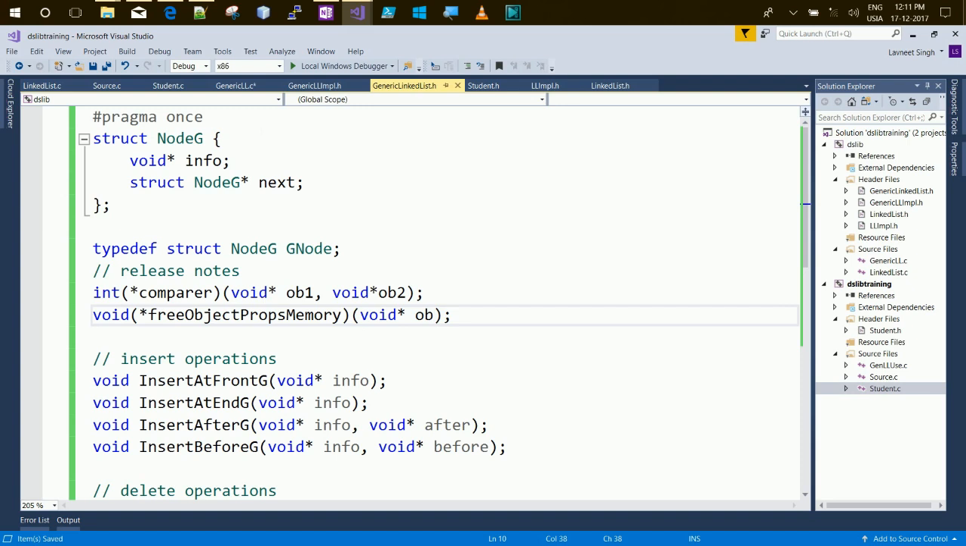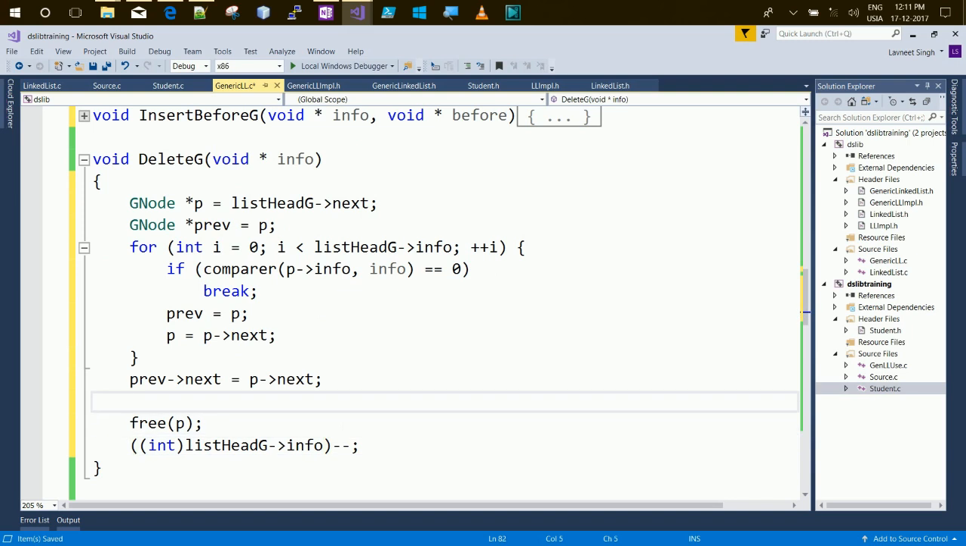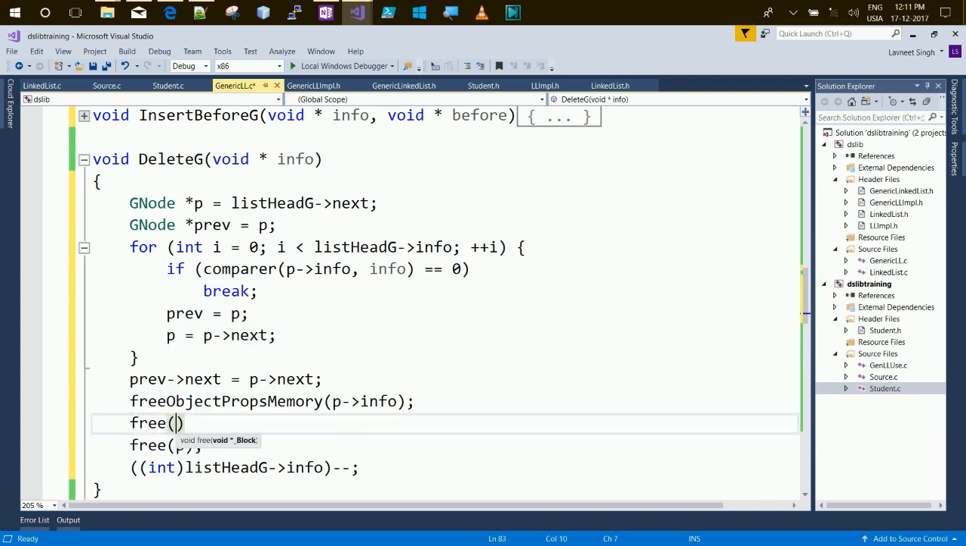And when we go to our implementation of delete node, here, if we get the delete node to free, first we ask the client to free the memory. So we use the free function pointer and pass it p info. Now we are passing it the pointer to the student object for whom we want to free the memory. And after the call, this call will free the name part. Then we free the object pointed to by info, which is the student object. And finally, we free the node, which is pointed to by p.